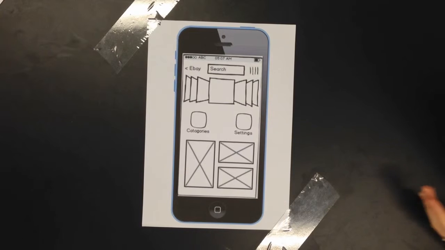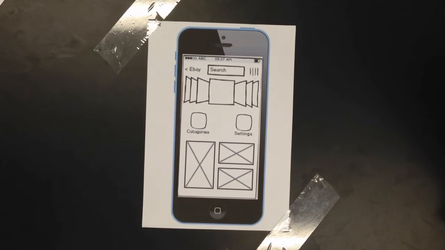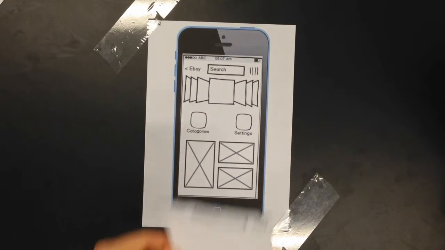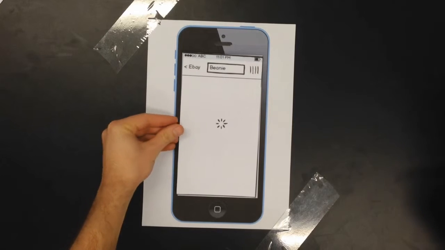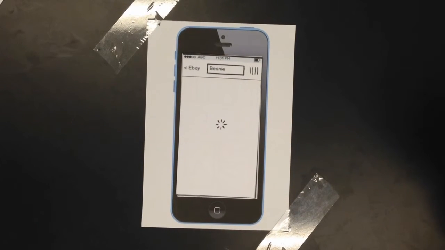Pretend that there's a keyboard that pops up. Let's say the user is looking to purchase a beanie. They type beanie into the keyboard and tap enter to begin the search. The loading screen will appear. The search results for beanie come up after a second or two of loading.